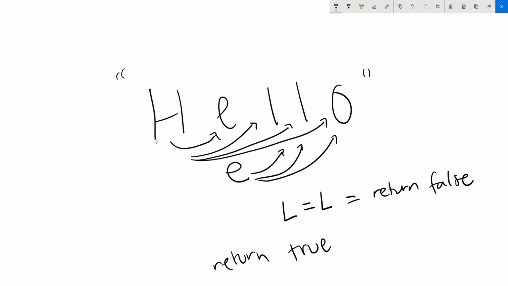So we have to check every character against every consecutive character adjacent to it, to the right of it. So this is how the brute force solution works. So let's go ahead and actually build this program in Java.